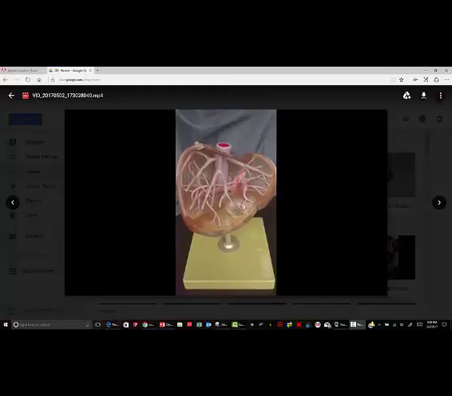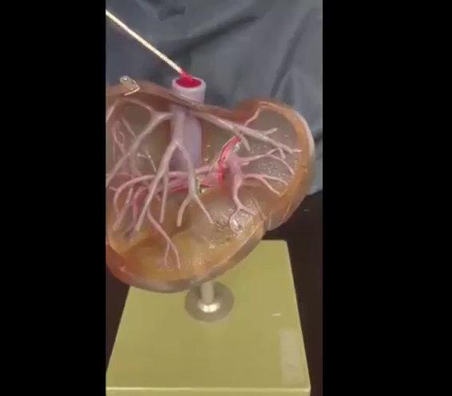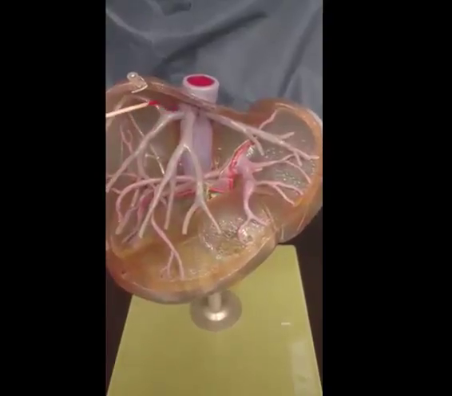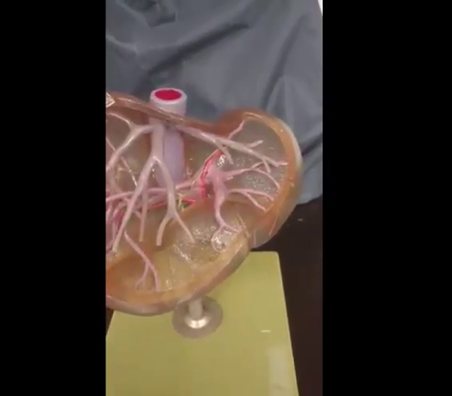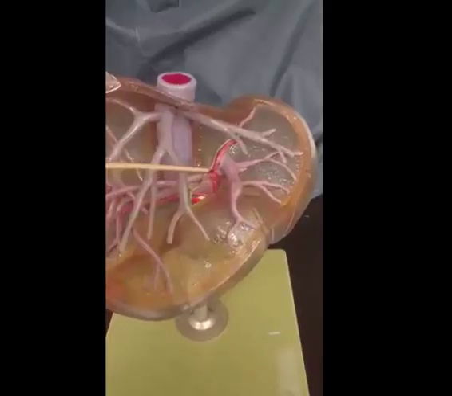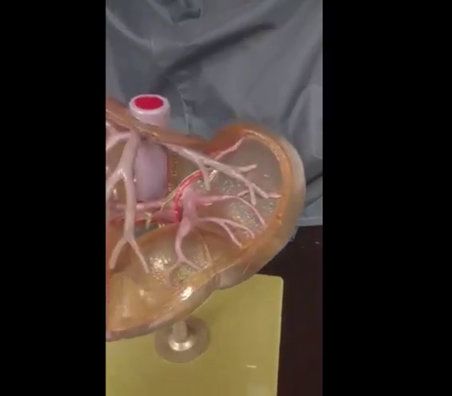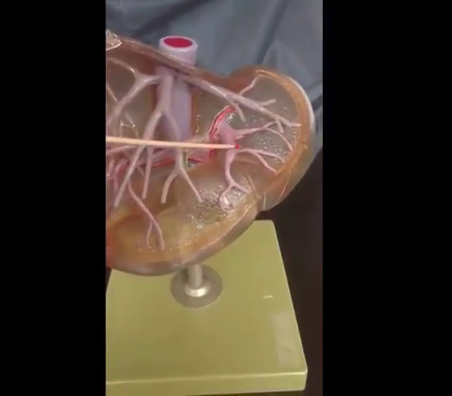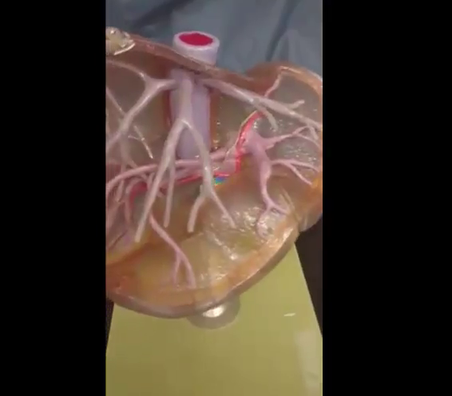Okay. The liver. This is the inferior vena cava. These are your hepatic veins. The red here is the hepatic artery. There's a little bit more on the other side too. The red is the hepatic artery. And the structure that's kind of purplish, this is the portal vein. The portal vein.